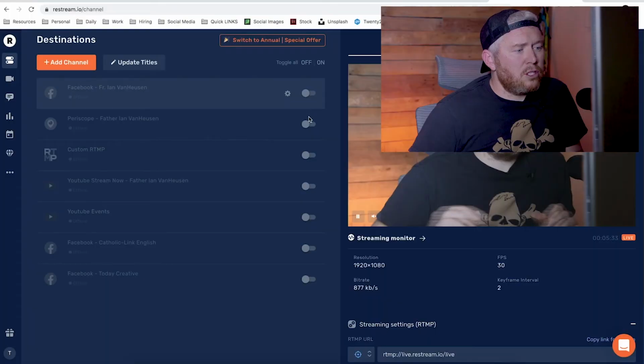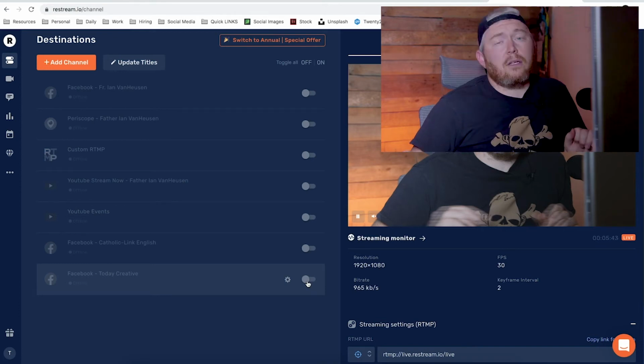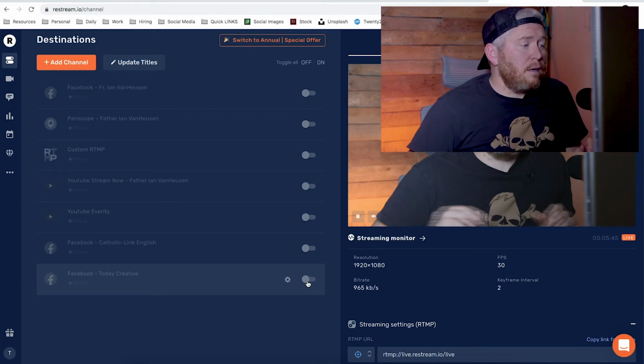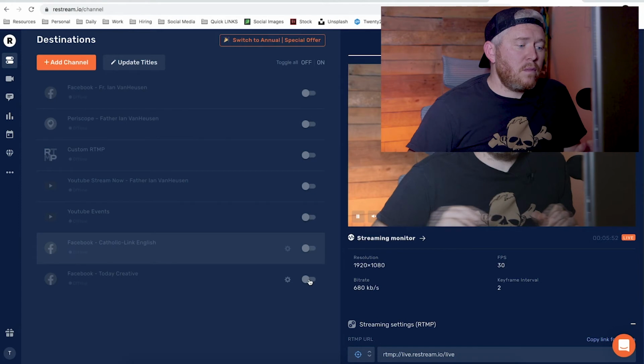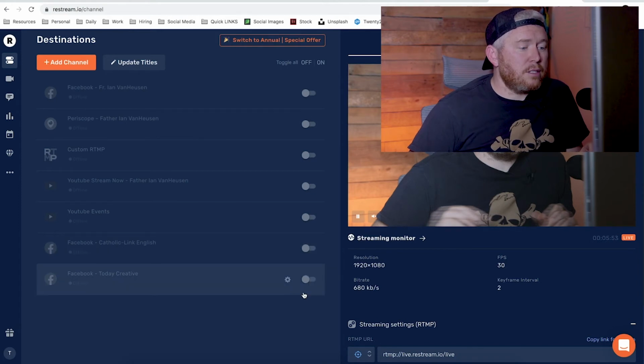And now to go live, all you need to do is toggle which channel you want to go live to. So for instance, we added the Today Creative Facebook. So all I have to do is toggle live and we automatically go live on Facebook. Same thing with any of the other destinations you want to. And when you're done, just toggle off and you're good to go.